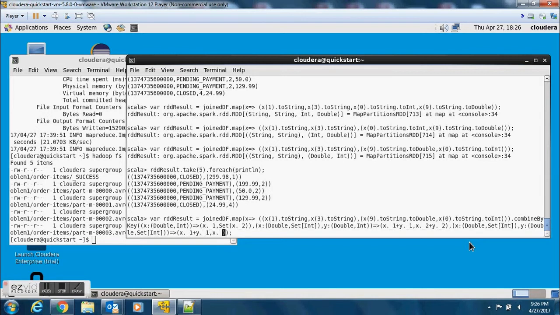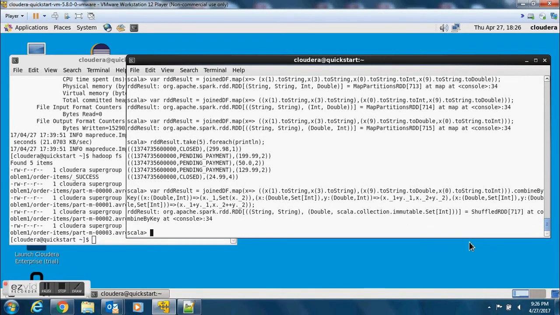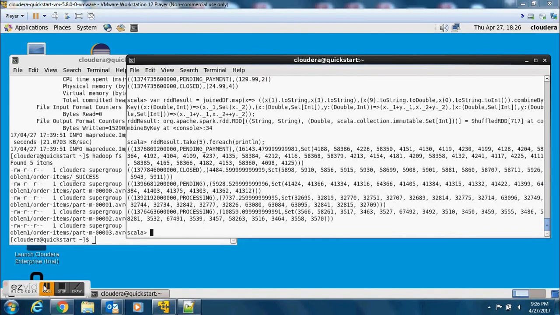X dot underscore 1 plus y dot underscore 1 plus x dot underscore 2 plus y dot underscore 2. The plus combines two collections and gives you a third collection. Here we're getting a set from each partition, so we're combining and giving an ultimate collection, right? So let's try to look at the result and see what happens.